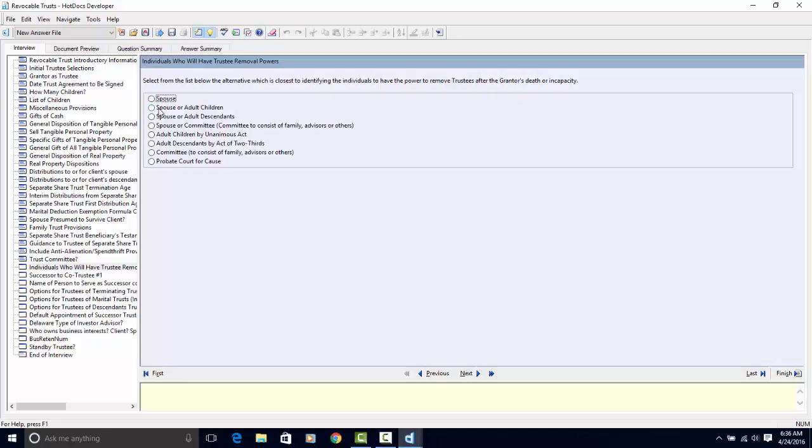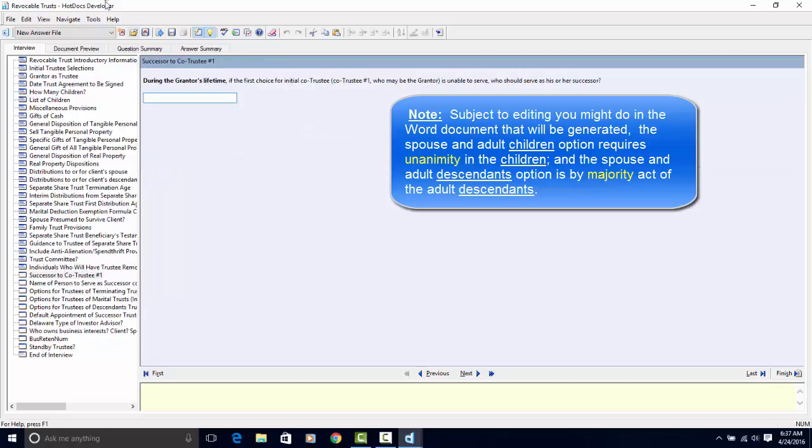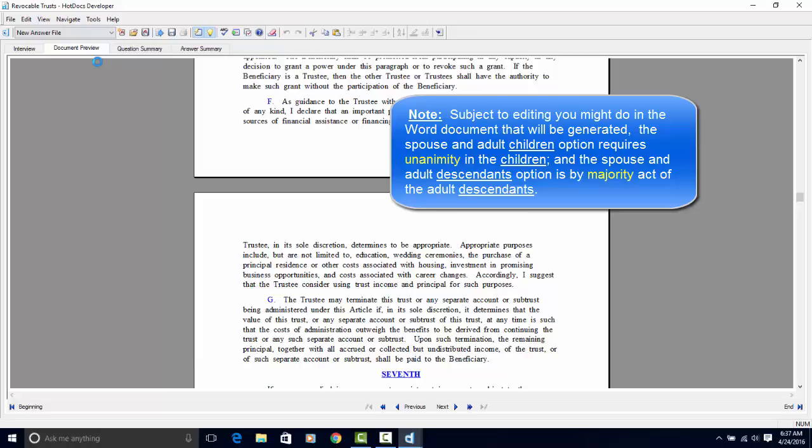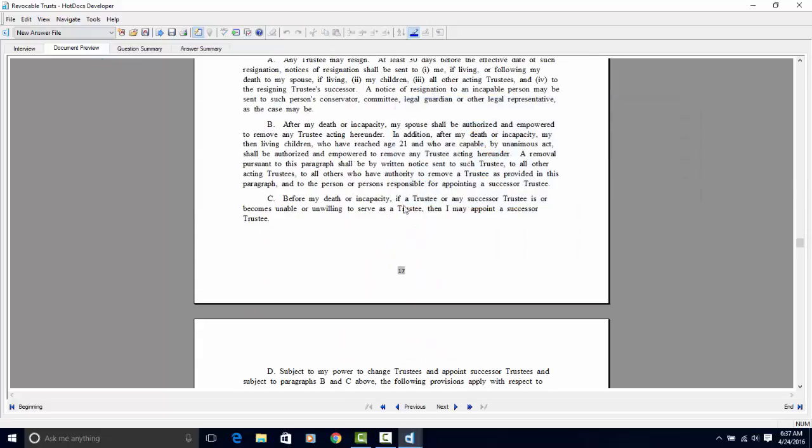Is it going to be spouse or adult children, spouse or adult descendants? That would mean the majority of adult descendants, or whether it's spouse and committee or different possibilities. So typically it would be spouse or adult children. That's the default. But we'll show you what that looks like. Document Preview, we'll go to successor trustees. So this is the removal provision here.